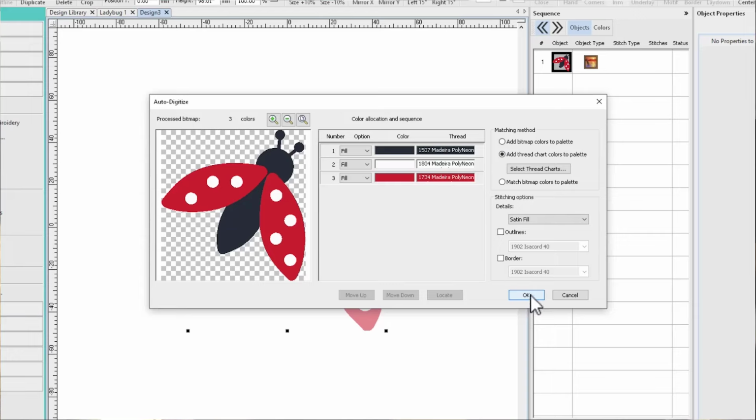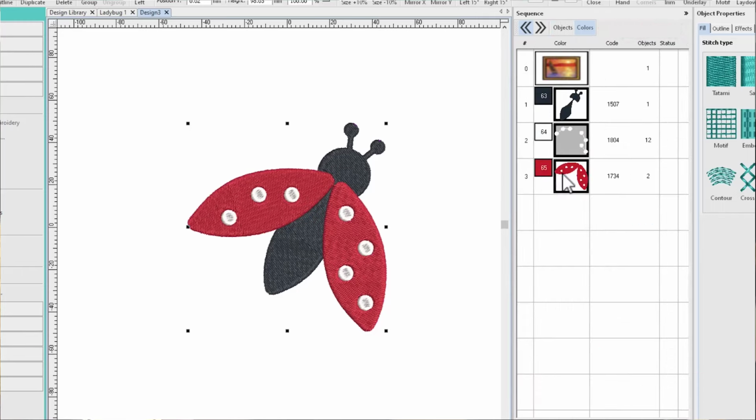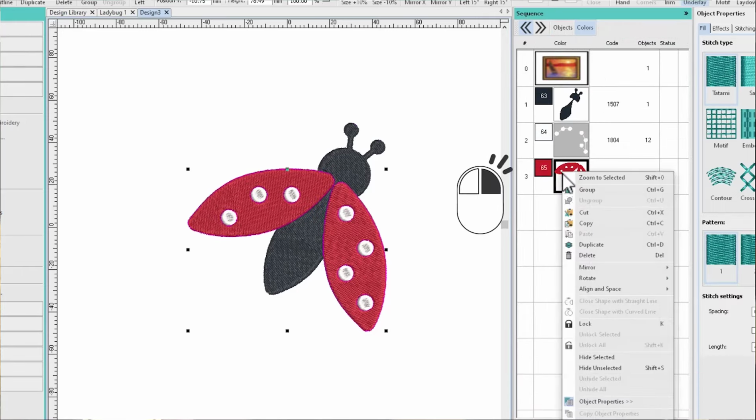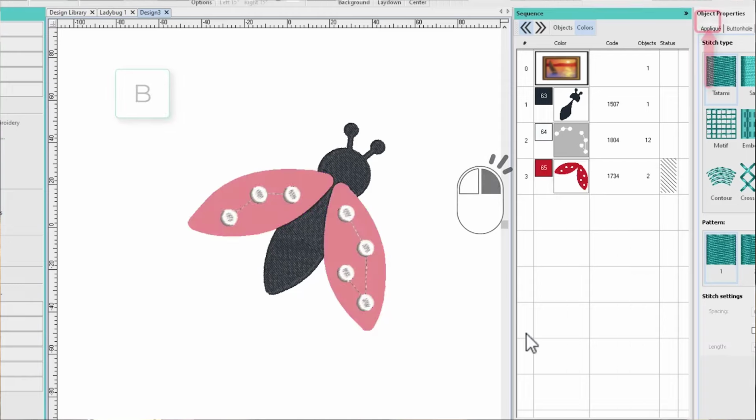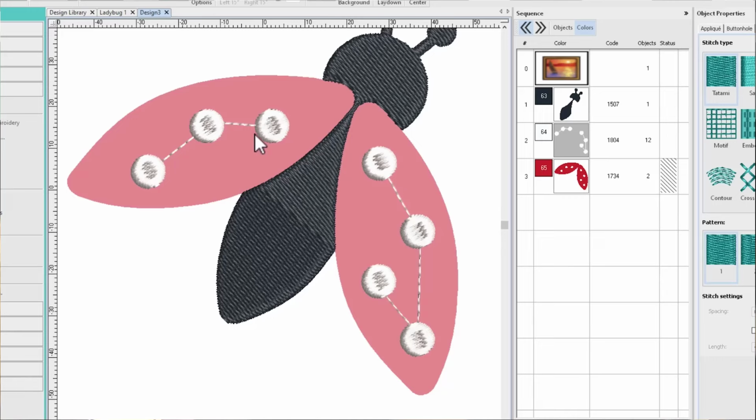So here we can look at all of the different objects and the different parts of the design. We're just going to turn the red part off so we can see the white. And now we can see all those little connectors that Hatch has put in for us. So now instead of having 10 different trims, we have one, which makes it a lot faster and a lot neater when it comes to doing the embroidery.